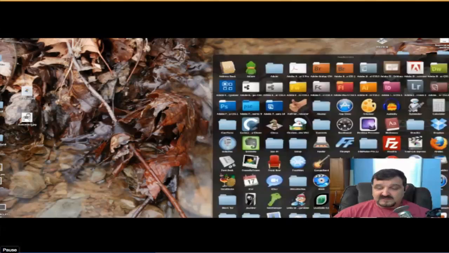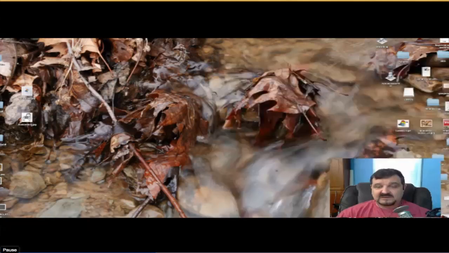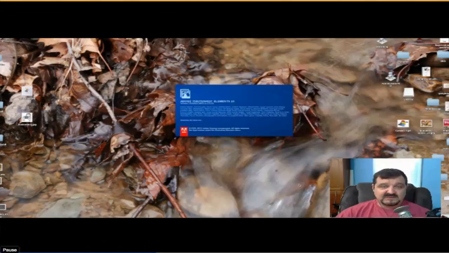Now let's go ahead and open up our Elements 10 editor. Let's go into here, and if we go into support files, we can open up just the editor itself. We don't have to open up that whole menuing system. And let's see what we got going on here.